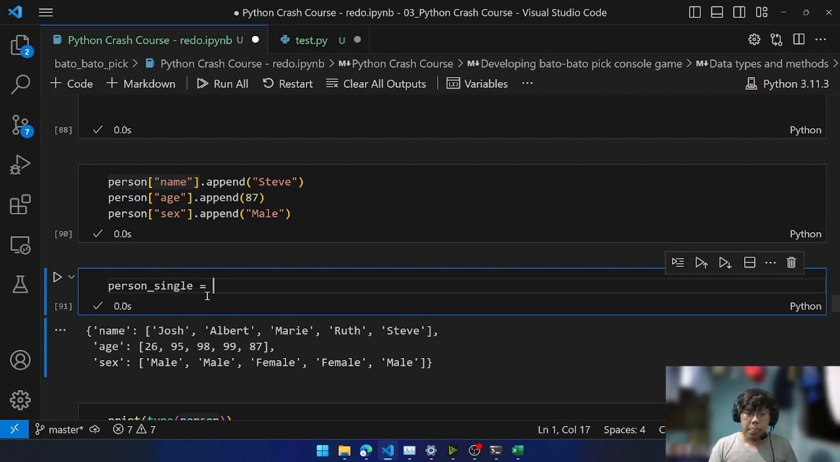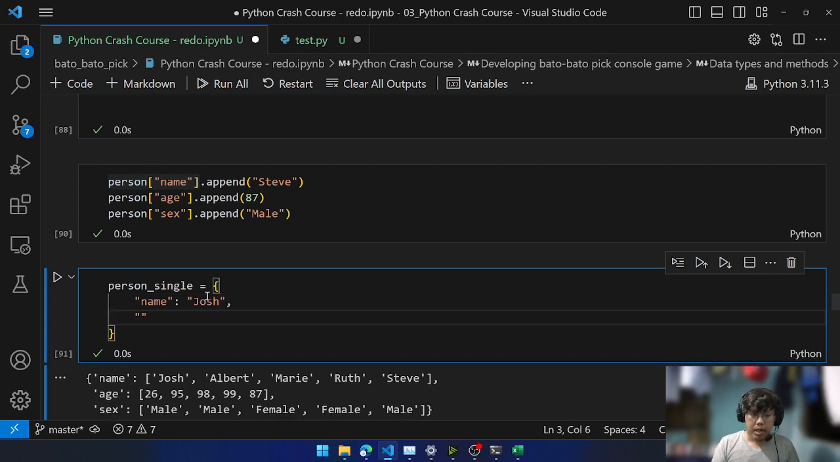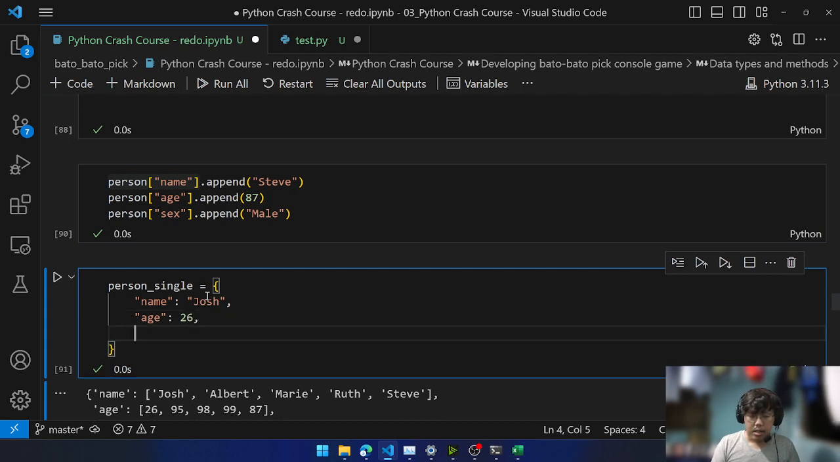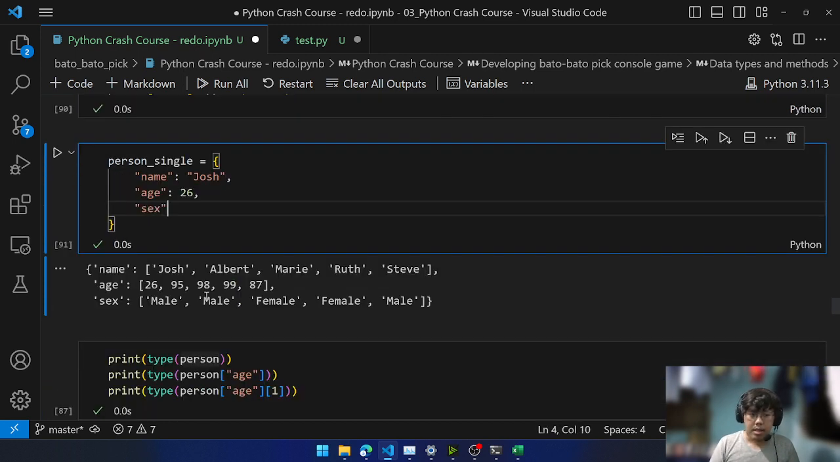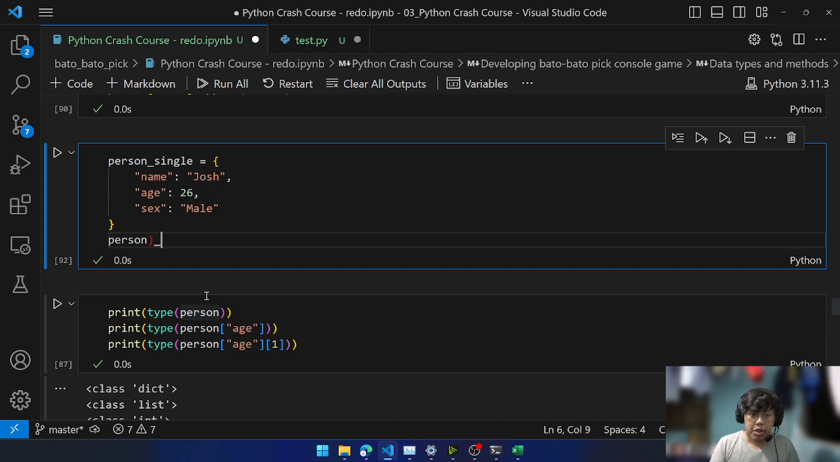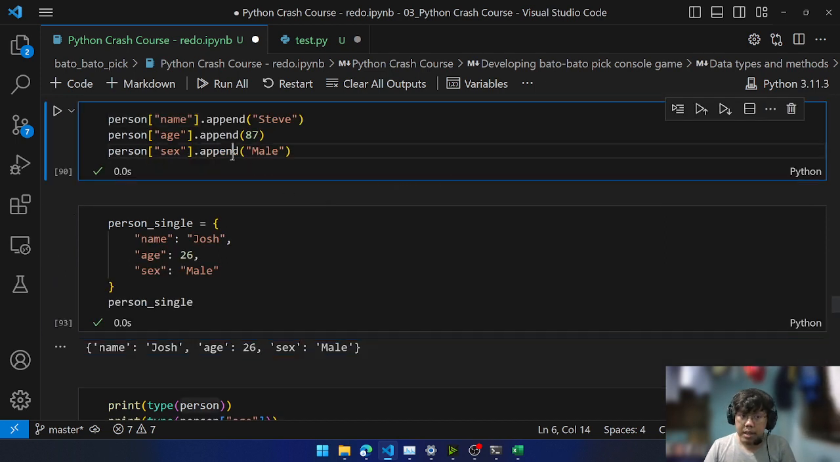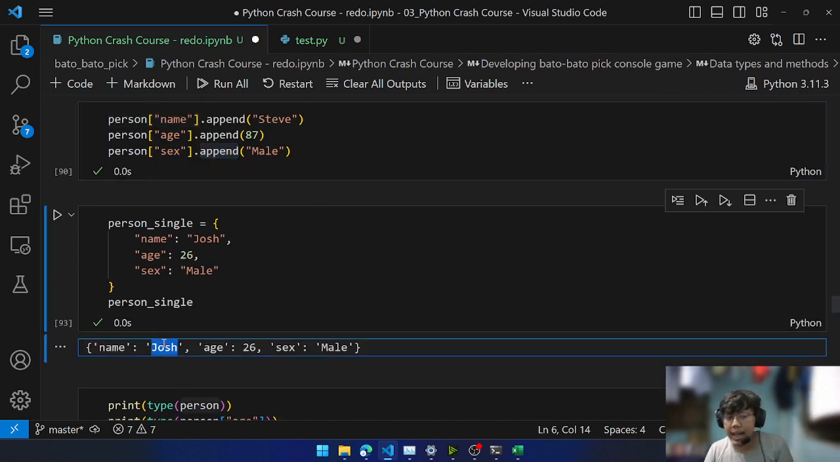Pero, let's have another example, no? Person single. Kunwari, I only have a name. Tapos, ako lang matitira dito. Then, age is 26. Lastly is, sex is male. Yan. Kapag nirun ko siya, I will only get this. Now, I can't use append here kasi I only have one item.